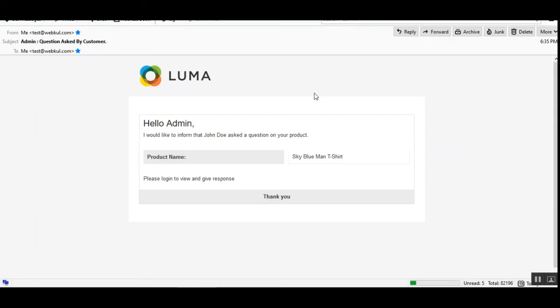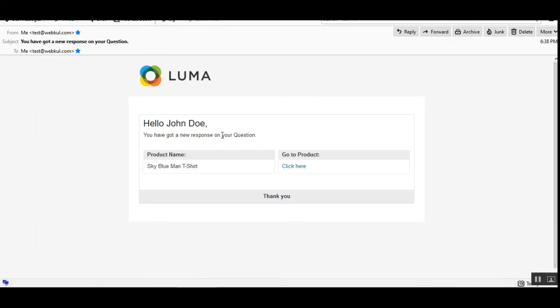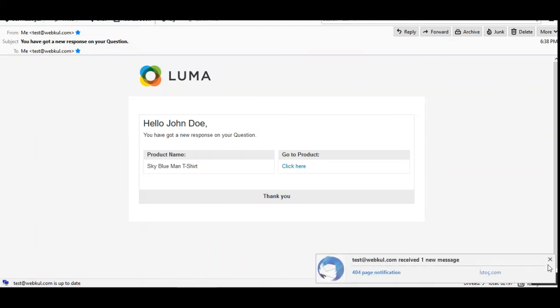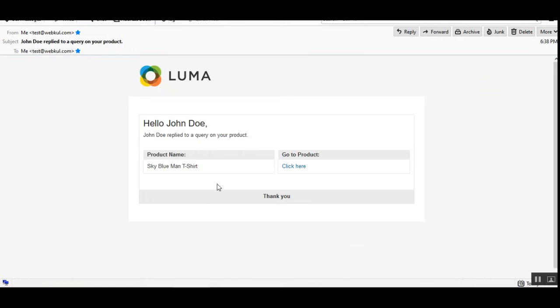Now the vendor as well as the admin gets the mail whenever a customer asks a question for a respective vendor's product. So here's the question asked by customer to admin mail, as you can see. Now this is for the customer that you got a new response on your question by the vendor. So this is how the customer can check the same within the mail. And this is the mail to the seller that someone has replied to your query on your product, and from here you can access the product once again.